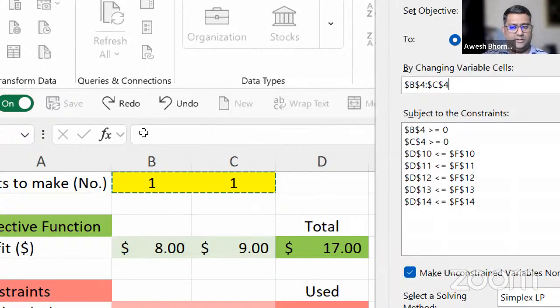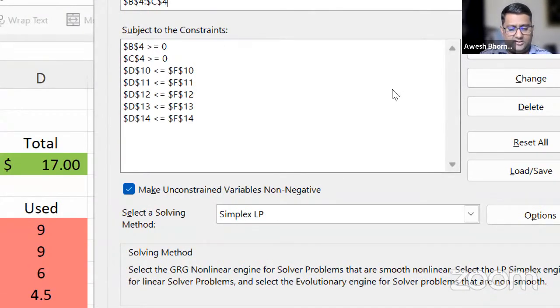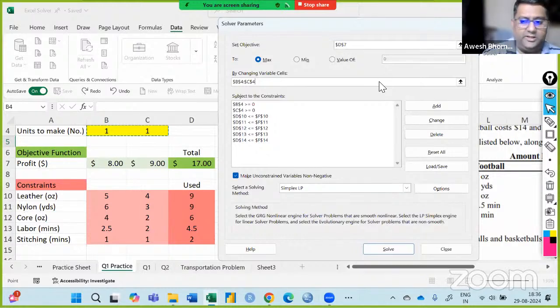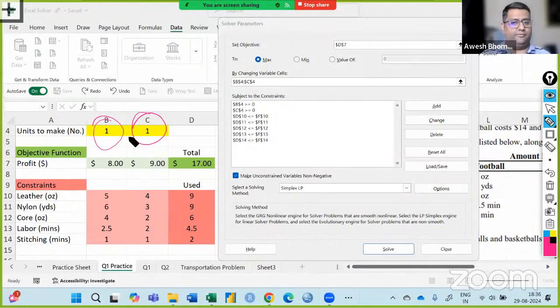These are the two cells that I'm going to be changing. When they change, they are going to give me the actual value calculation. And then we've got the constraints. First and foremost, we talk about the non-negativity constraint. That means the products being produced cannot be negative. So I cannot say that I will produce negative footballs. You have to produce something, or you can say that I'm not producing anything.